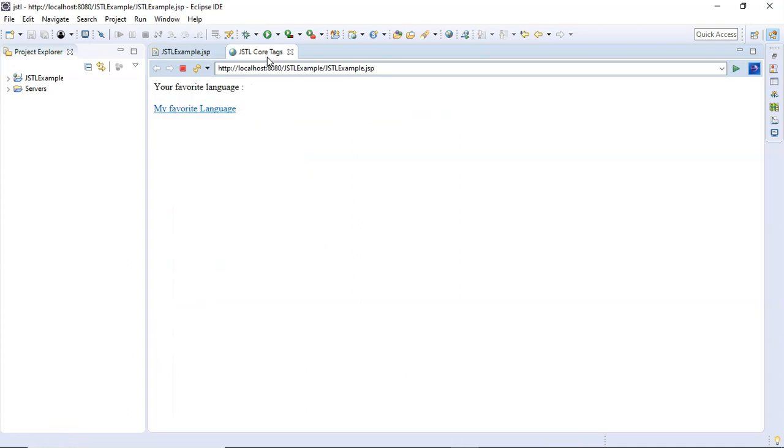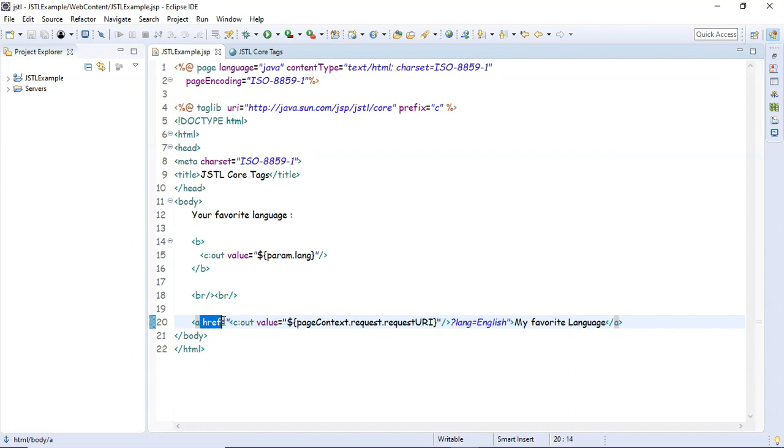So when I will click this hyperlink, what will happen? Clicking this hyperlink will simply trigger this href attribute. This href attribute has cout JSTL tag, so this value attribute will simply inject here the URL of the page that will get loaded after clicking this link, and the URL is page context, I mean JSP implicit object, and the request object, and we are accessing request object from this page context object, and then this request URI is returning currently executing page URL, that is this one, and lang is equal to English will be available in second run over here.